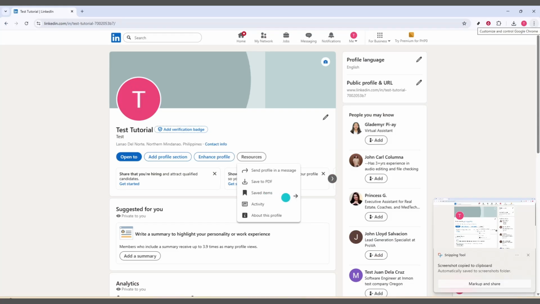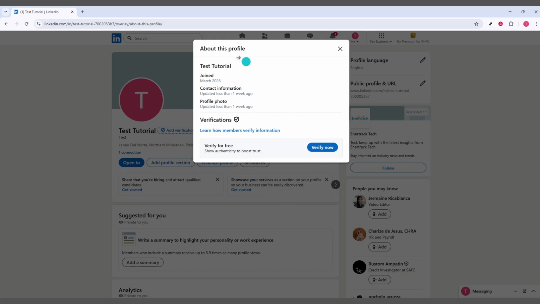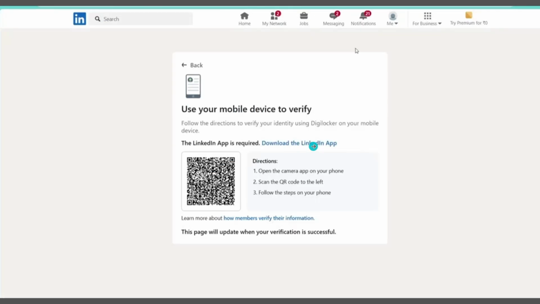Here you can learn more about verification by selecting the information link, but to move ahead with confirming your work email, choose the Verify Now button labeled Verify for free. LinkedIn notes that verified profiles tend to get more views, so it's worth doing. That opens the verification page. On desktop, you'll see instructions to use your mobile device to complete verification. Keep the page open, it will update when you're done.